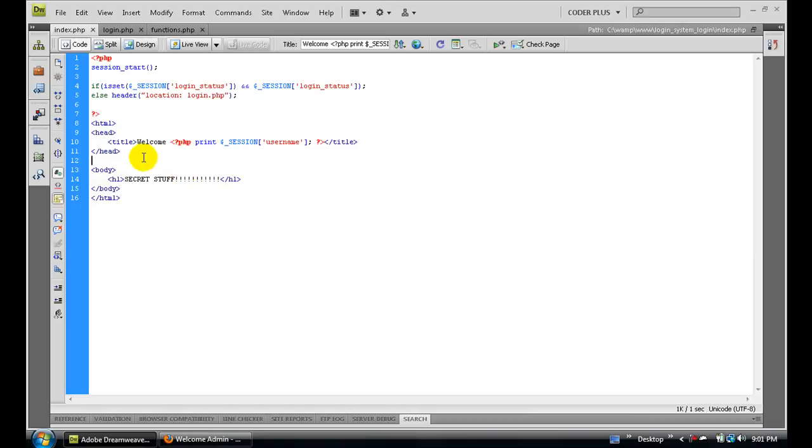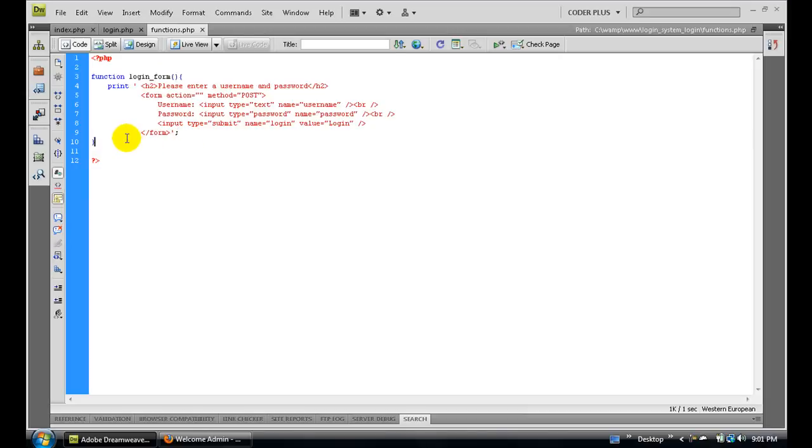Now we need to also make a logout. So let's go back to our functions.php and make another function. We're going to call it log_out. No parameters. And this is very simple. You just unset _SESSION, which will unset all the session variables, and then you want to session_destroy.